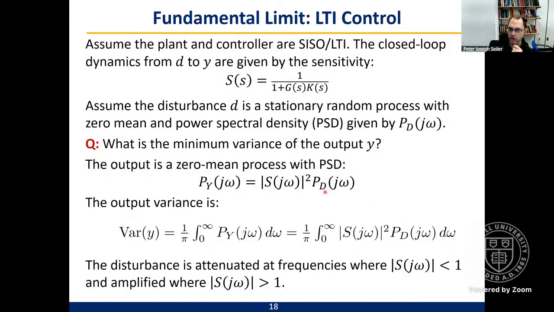If I tell you the power spectrum of the disturbance, and it's zero mean and so on, then the power spectrum of the output is just the sensitivity magnitude squared multiplied by the power spectrum of the disturbance. So the sensitivity is really what's transferring energy from the disturbance to the output. And then if I ask you what's the variance of the output, it turns out the variance of the output is just the integral of the energy in the power spectrum of the output. Okay, and I've scaled things here by only integrating over half the frequency axis.